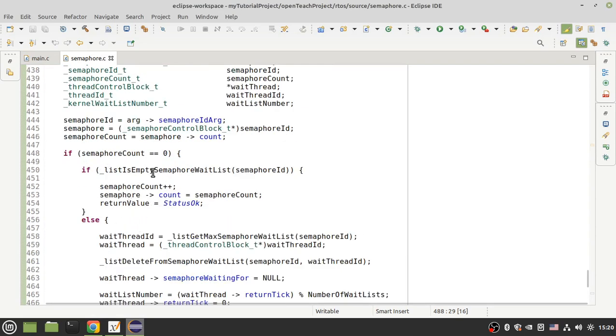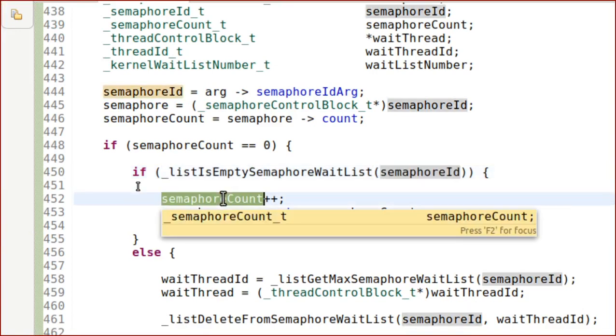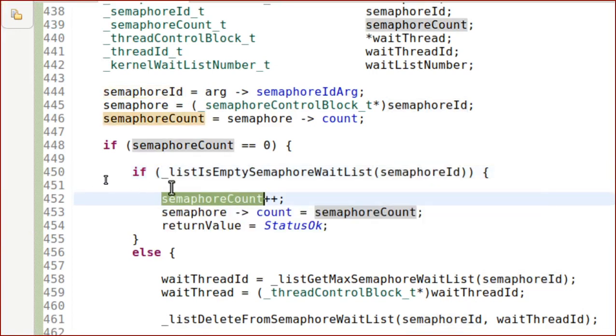If the count of semaphore is 0 and the semaphore wait list is empty, do count plus plus, and write 1 in semaphore count, because semaphore count is 0, and count plus plus is 1. Okay.